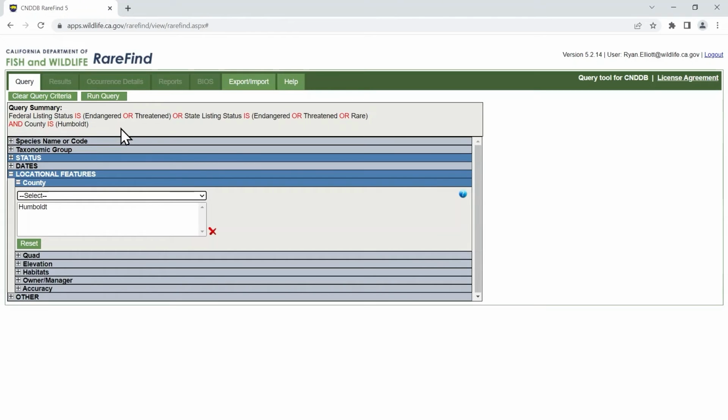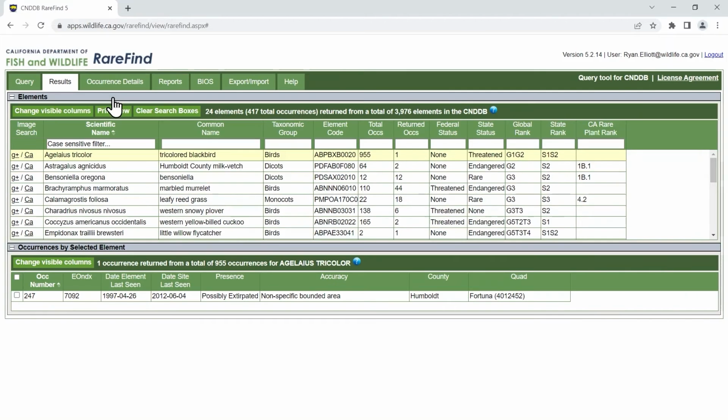At this point, I've selected all I need for this query. So let's go ahead and run it. After running the query, you'll be brought to the Results tab. You can review the results here, or go to the Reports tab to generate PDF reports. Part of our task is to look at the distribution of the listed species. BIOS is the best way to view the data spatially. Let's push our results to BIOS by clicking on the BIOS tab up top.